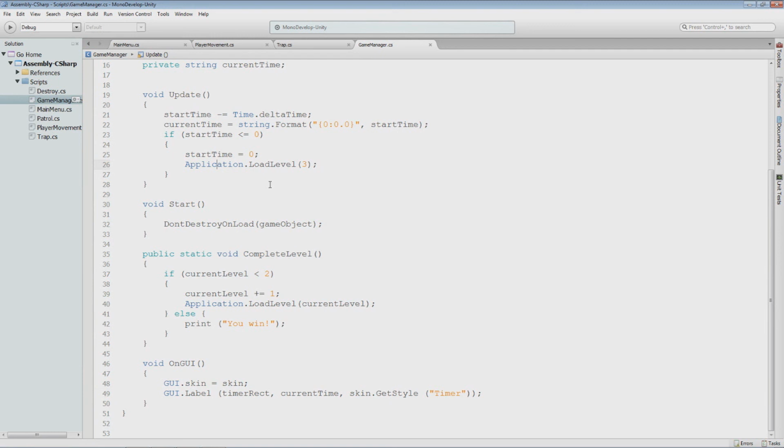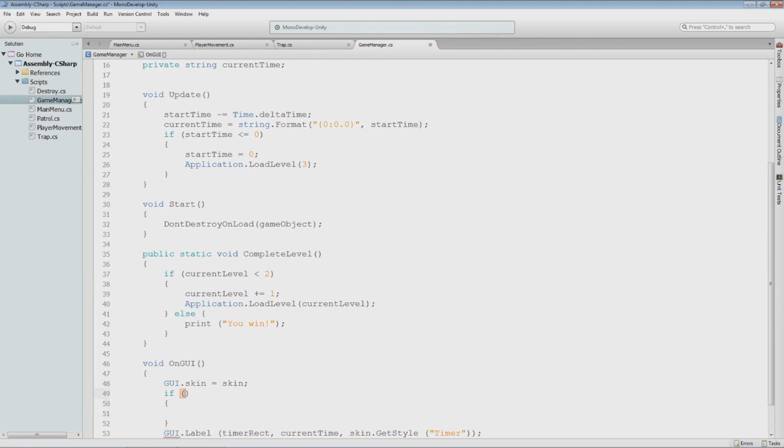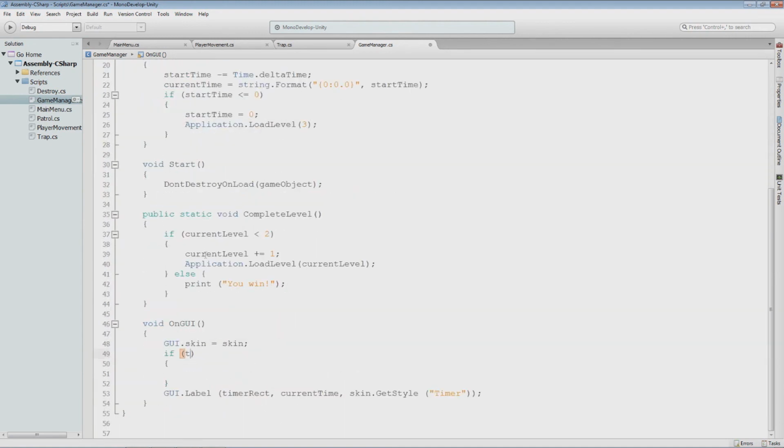One thing we could do, let me show you something real quick before we go, is say when you get down to, I don't know, 5 seconds remaining, we can change the timer color to red, like, oh, hurry up, you're almost out of time. So we could do a check, we could say if, then we could say time, what was that variable called? Start time. Say if start time is less than 5.